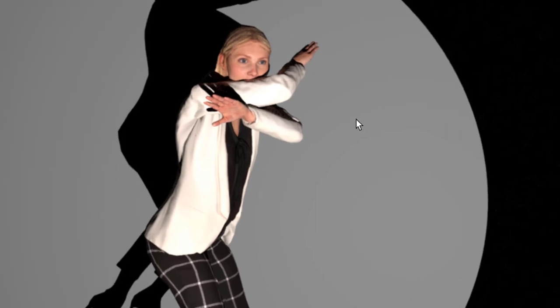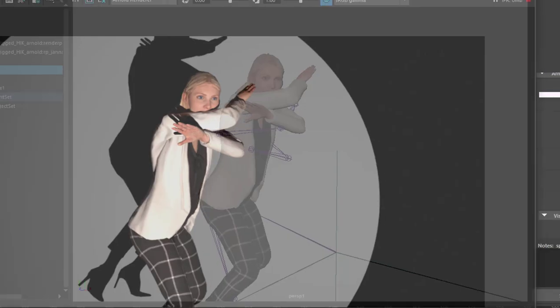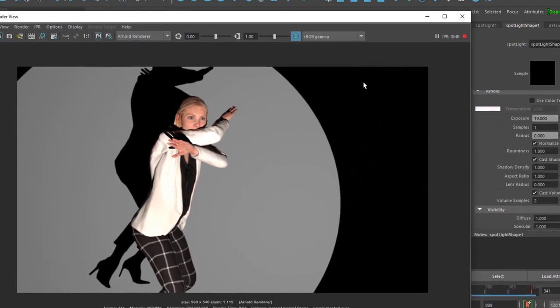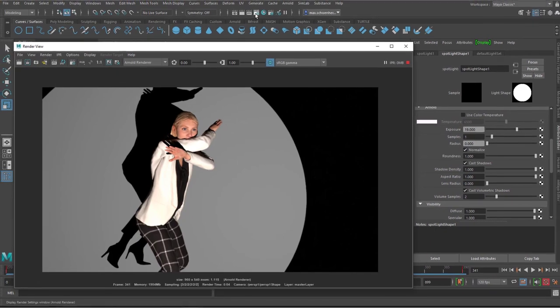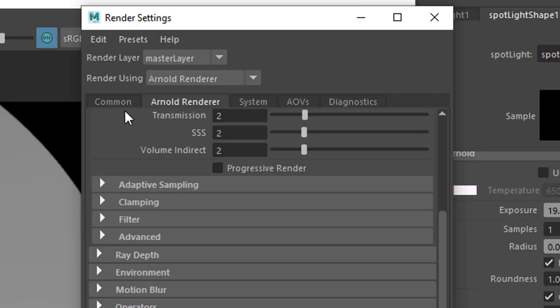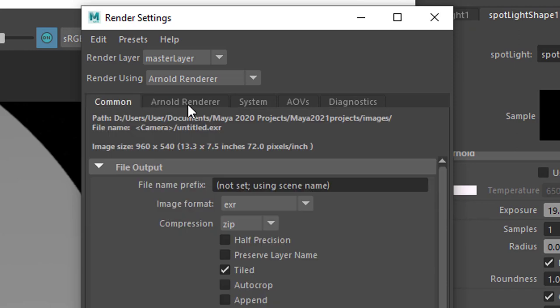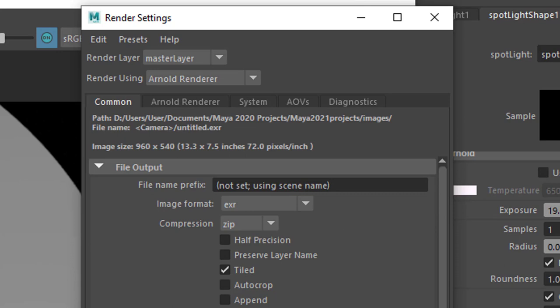Now I can enhance this a little bit, and that's what I really enjoy showing you. There are two things here. One is the motion blur. The motion blur can be found under the render settings. That's this icon here. When I open the render settings, I have the common tab and the Arnold render tab. And in the common tab, I have motion blur somewhere, but we don't use it anymore. It's the, well, antique Maya motion blur.